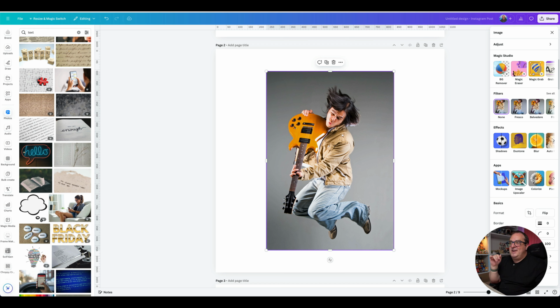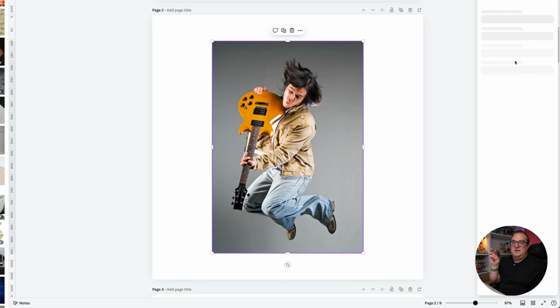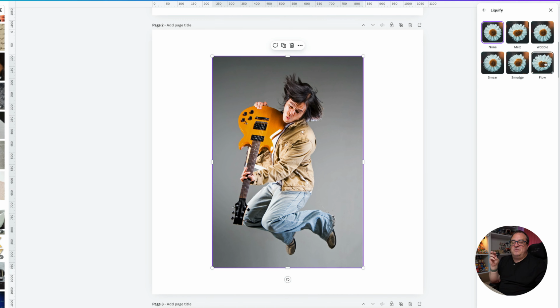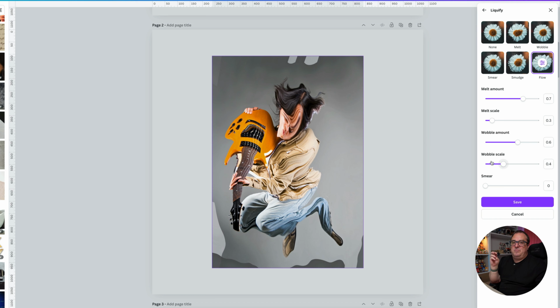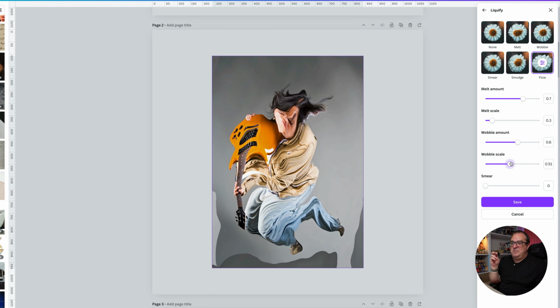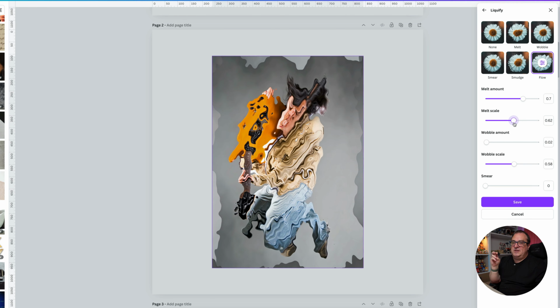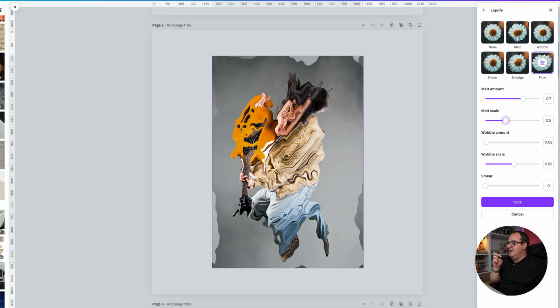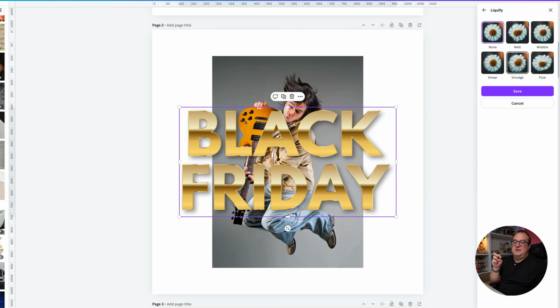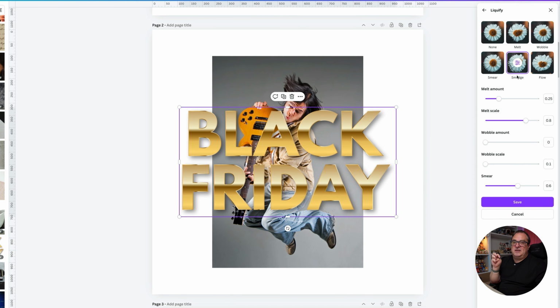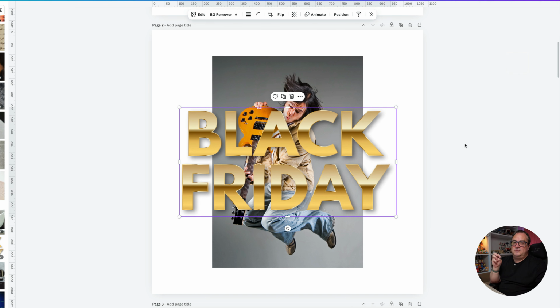Okay, we're going to come over to the apps section over here with our image selected. Okay, and we're going to click on Liquefy. Okay, again, I've played about with this one a little bit today, but we can play about with the Liquefy app. And this is really cool for images, or you can add in there some text if you wanted to add a liquefied text to your image.